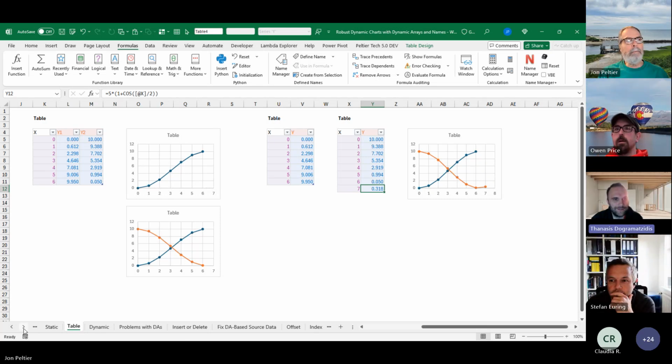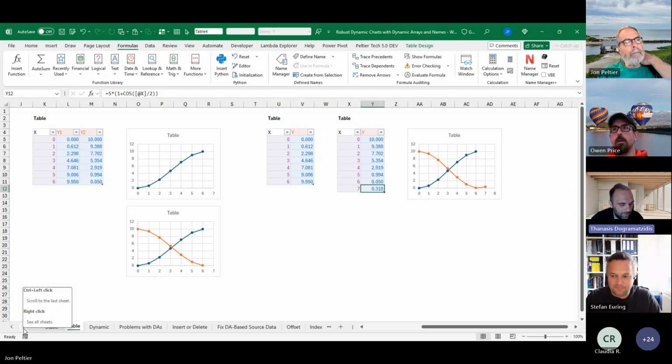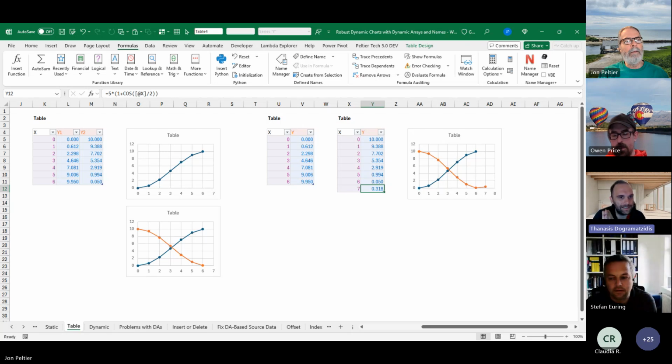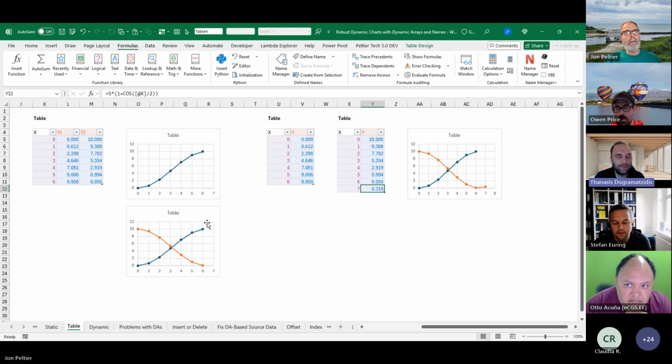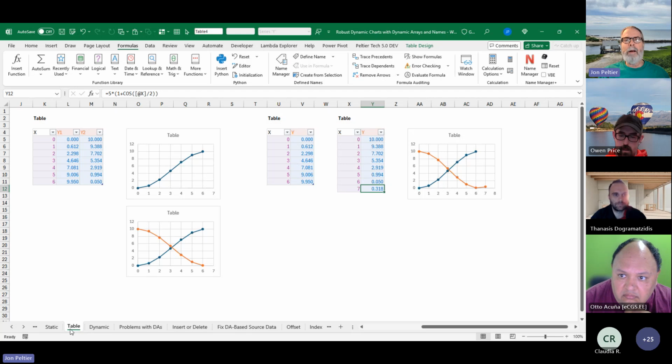Hi, John. Thank you for this presentation. I have one question. Yes. Are you aware if we have a name range when the rows are changing, it's obvious that it works fine. What if the columns change? So what if you have a dynamic array that might add or remove columns depending on some conditions? Yeah. Let me show you that.